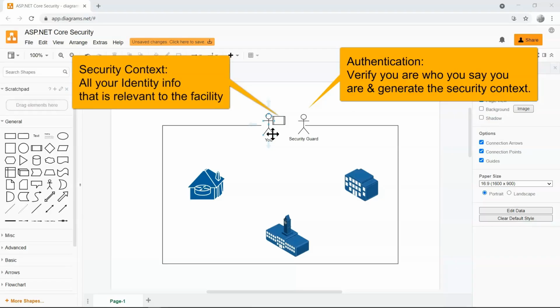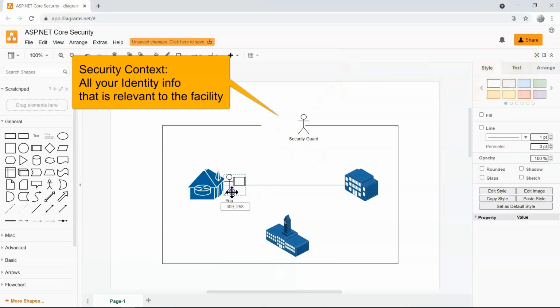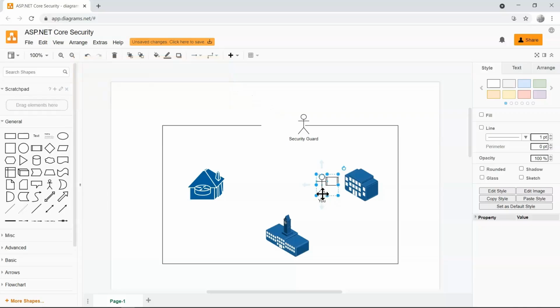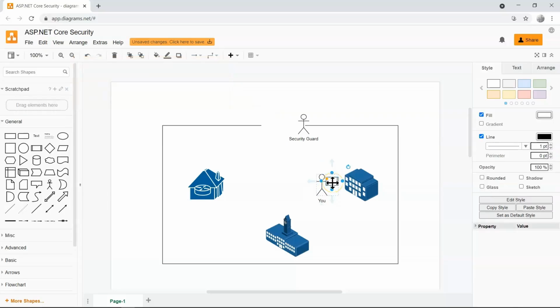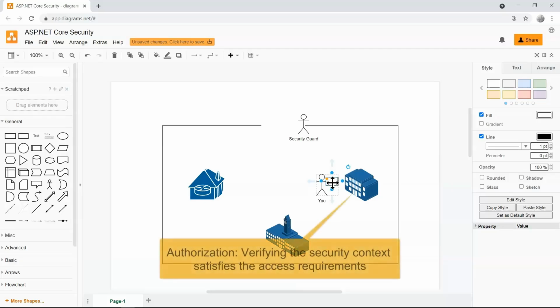The security context that contains all of the information about you, so that when you carry this security context to any of these buildings, it will then apply certain requirements to your security context, right? Verify that your security context contains enough permissions to satisfy the requirements to enter the building. And this process is called authorization, right? Authorization is the process of verifying that your identities are satisfying the requirements of entering or accessing the building.